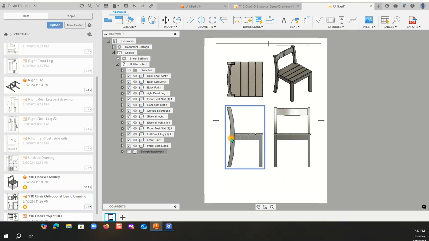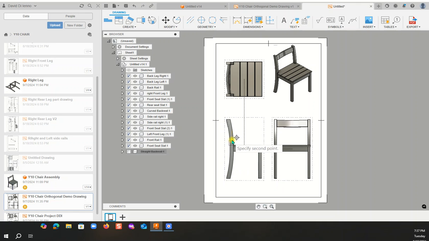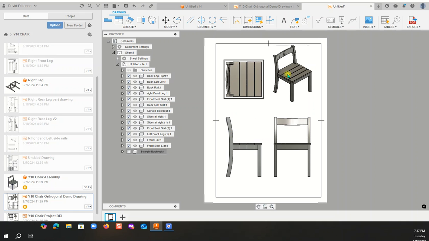And now you can move just by dragging your whole project backwards and forwards to get it to the point where it suits you. Alright, one more thing to note is that we don't see hidden detail here.